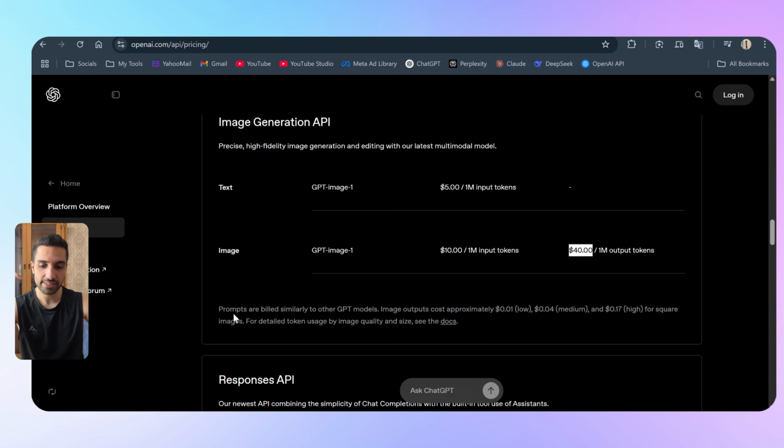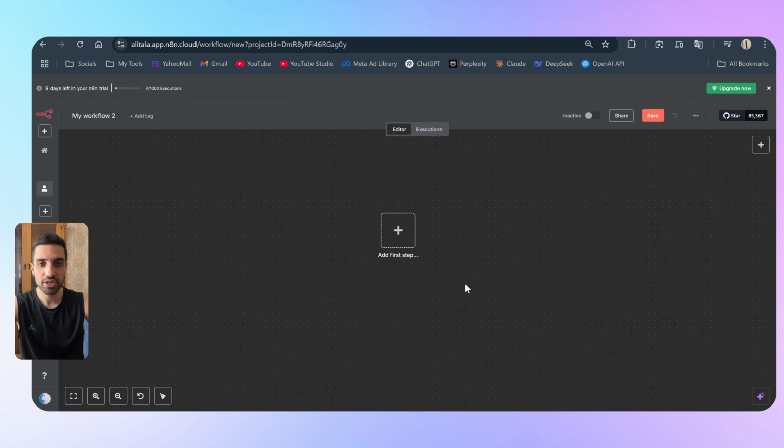And here it also says that prompts are built similarly to other GPT models. Image outputs cost approximately 1 cent for low and 4 cents for medium, and almost 17 cents for high quality square images. So now let me show you actually how we can set up that HTTP request to that API and generate images.